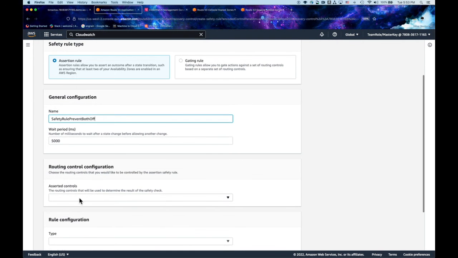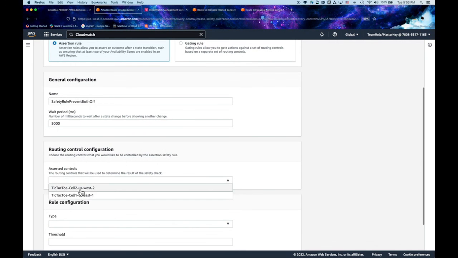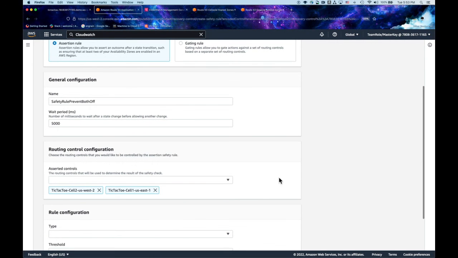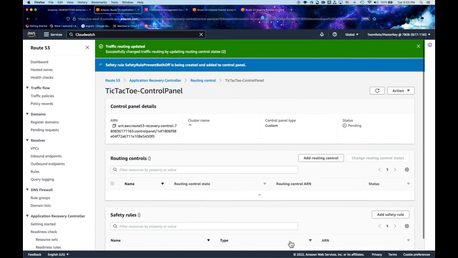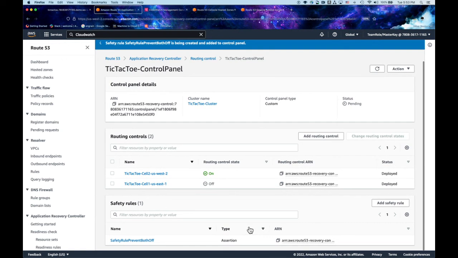I'll leave the default 5 seconds, and then the asserted controls that I want to be subject under this safety rule are the two controls that I have, right? I want to make sure that this rule applies to both, and the rule configuration is going to be of type at least, and my threshold of 1, right? Because I only have 2, and you could have more than 2 routing controls as a part of your control panel. But because I only have 2, I know I want a minimum of 1 turned on, or at least 1. So I'll go ahead. I'm going to create that. And so now I have that safety rule, right?